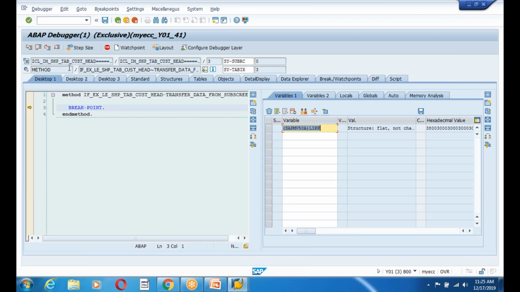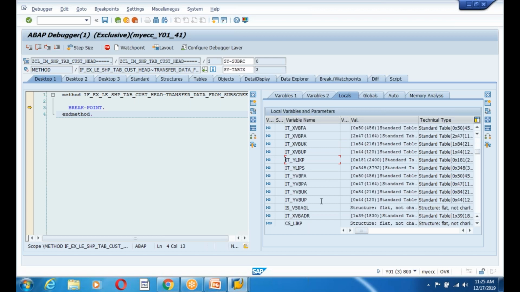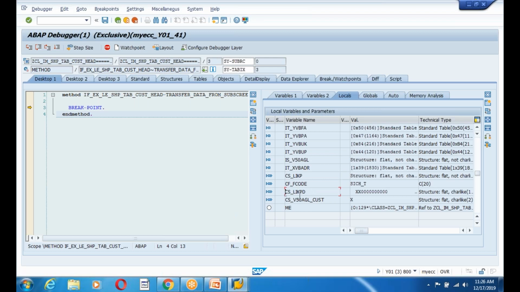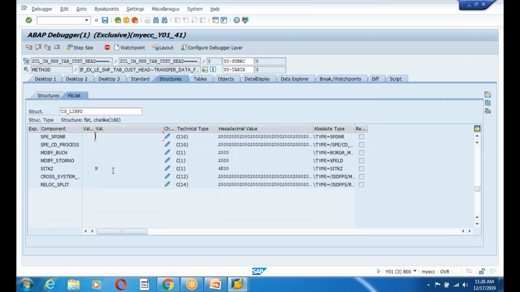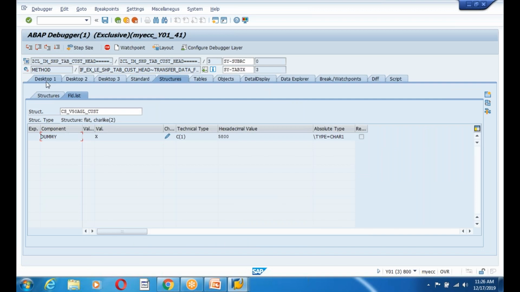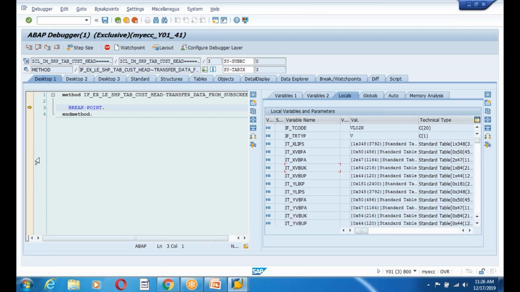Did you enter the value? No. Locals, how to get that value, guys? LIPS. What is this D? No. So how to get that LIKP? We are not getting that value, guys.